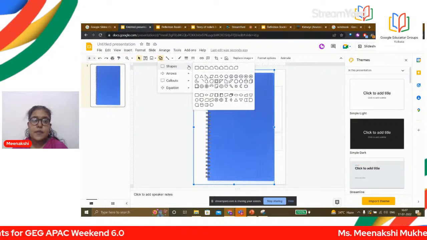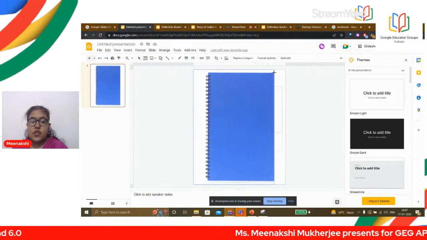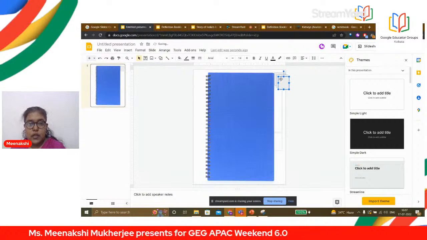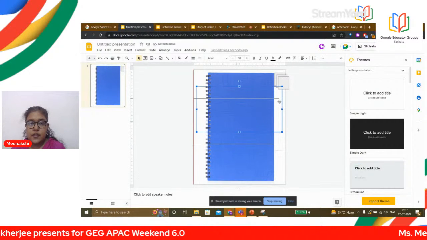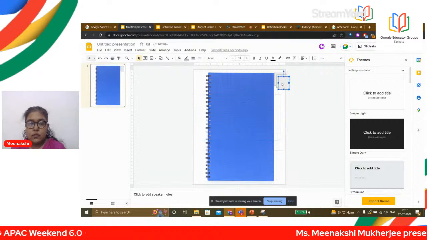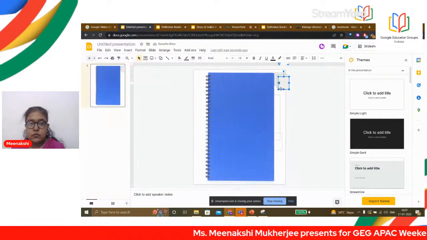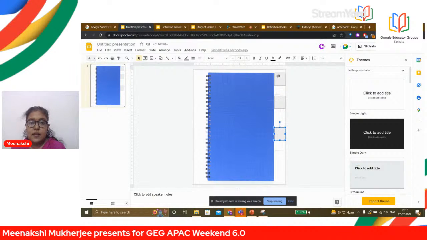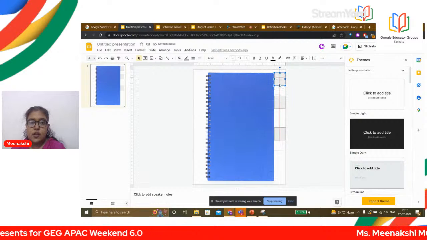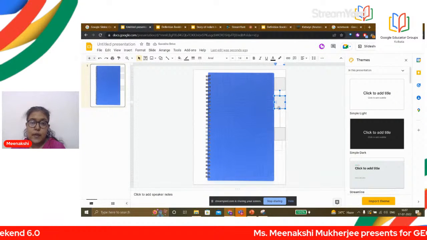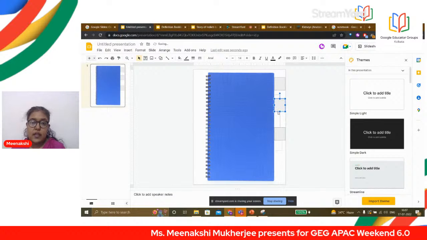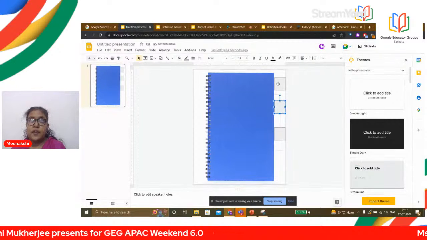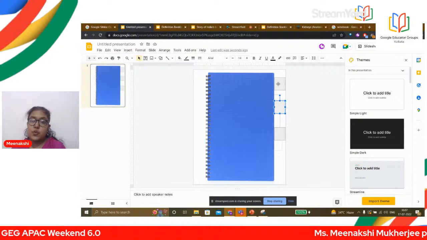We will go to the shapes, and I have taken up those shapes and made it like this. Once it is done, press Control D, and you can make some copies of it, like this, and maybe you can write some headings. You can make it according to the chapters as well. It is not necessary that it always has to be in the form of a dictionary. It can be in the form of any chapters, or any topics that you want your students to understand.